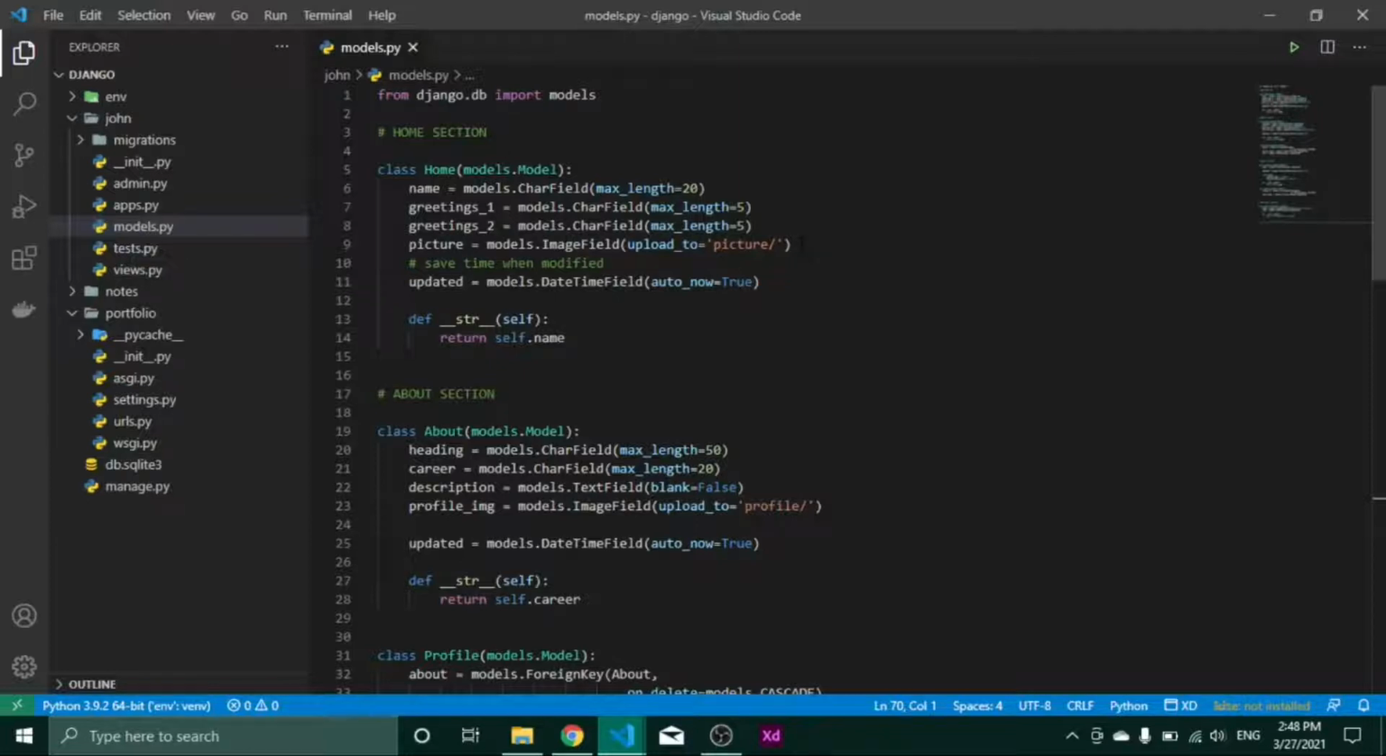So basically we install Pillow because Django needs Pillow to work with images, and models.Home is going to create a table called home in a database with name, greetings, picture, which are character fields with max length as defined here. So the picture is an image field which is going to be uploaded in a folder called picture. We are going to see that as we move forward.